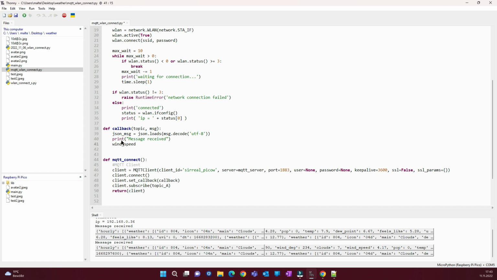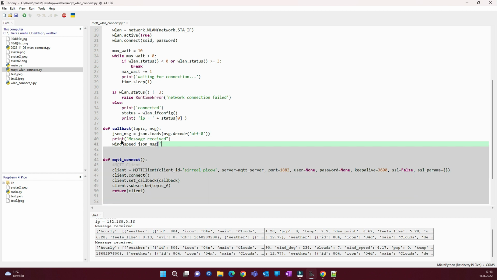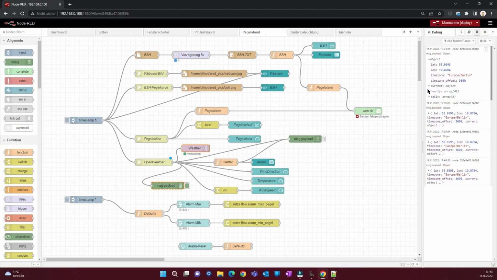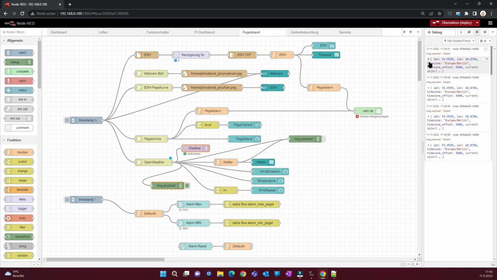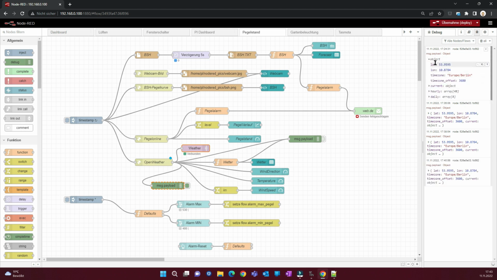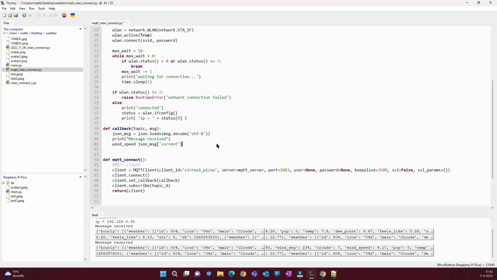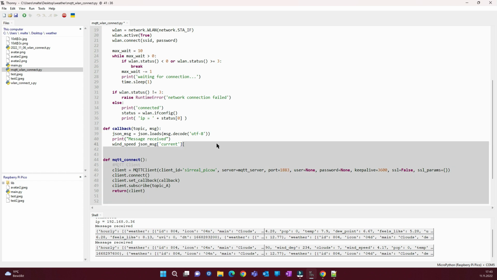So we want to have wind speed, and the only thing which we need is now the JSON message, and we need current. Why current? Because this is the top line. Maybe it's easier to show you this in Node-RED. When you take a look at Node-RED and these objects, then you see it's an object, and if you open it, there are several on the root level, and then there's current, and on current we find somewhere wind gust and wind speed. So going back to Thonny, we can now use current, and from current we use, for example, wind speed.